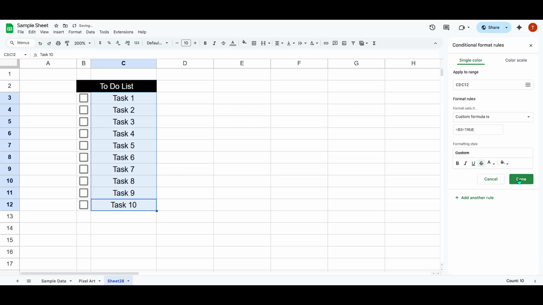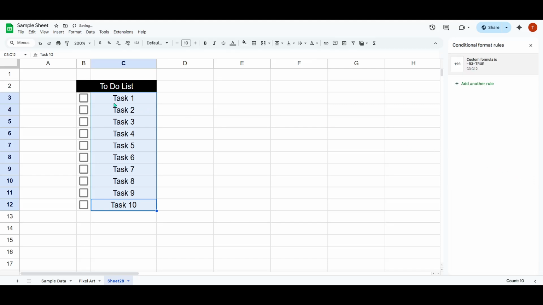You'll see that as you check a box next to any task, the associated text now changes to a strike-through format, giving you a clear visualization of your completed tasks. And there you have it. You've now set up a functional, visually effective to-do list in Google Sheets.